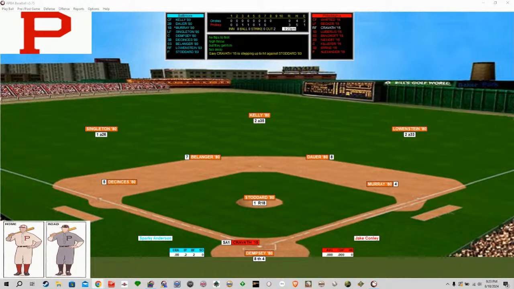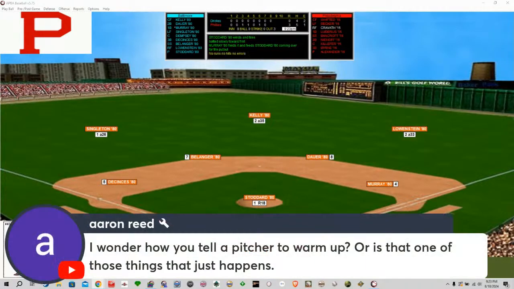Cravat is stepping up to hit against Stoddard. He's a right-handed batter. 2 gone. Cravat steadies his bat. Stoddard looking home. Stoddard winds and fires. Batted slowly toward first. Murray fields it and feeds Stoddard coming over for the putout. No runs, no hits, no errors. At the end of 8, the score is still 3-0.